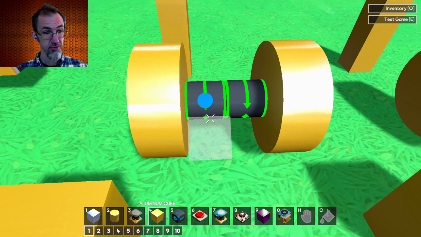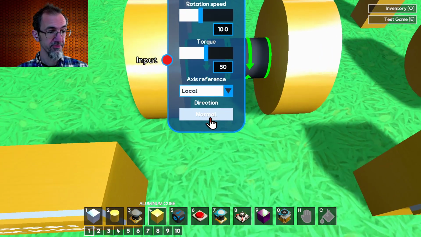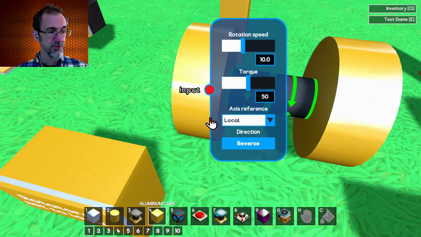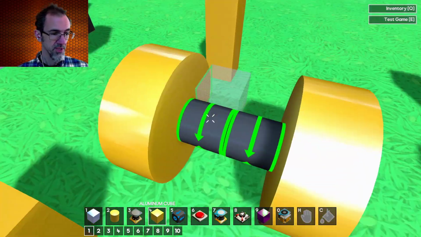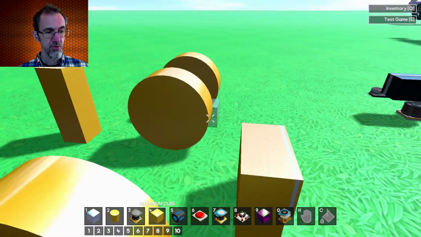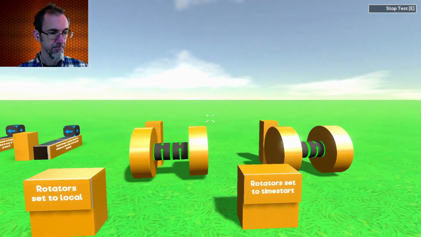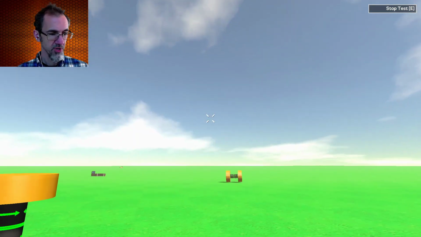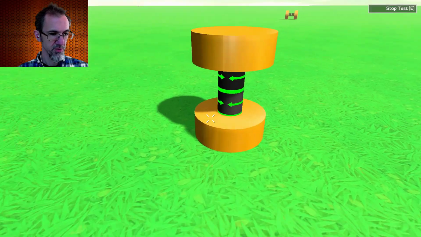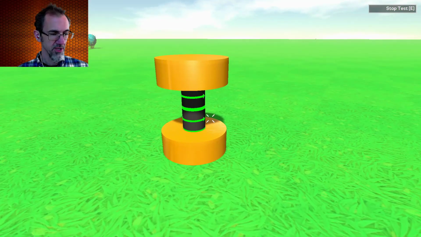The rotator rotates. You can change the direction, make it go reverse or normal, and you can change the axis reference just like you did with that one. So this one is set to local, and this one is set to time start. So let's see the difference between those two. So you see this one continues to try going in that direction, whereas this one continues rotating even though it got turned on its side.